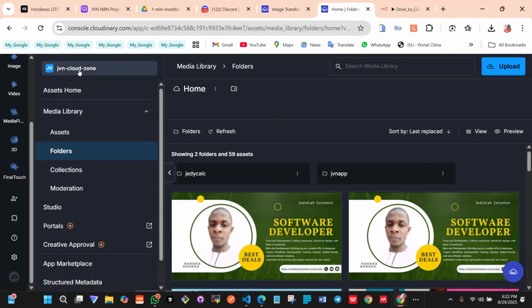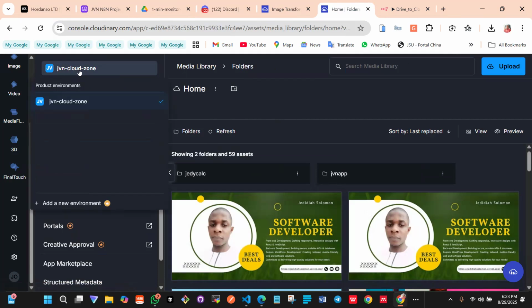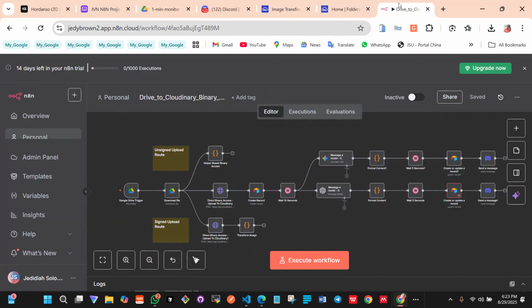I've created an environment in Cloudinary. If you don't know how to do that, you can check the documentation. For you to use Cloudinary, you need an environment, and for the free version, you only have 1 environment. You can't create more than 1. You need to upgrade before you do that. Okay, so let's go to N8N.